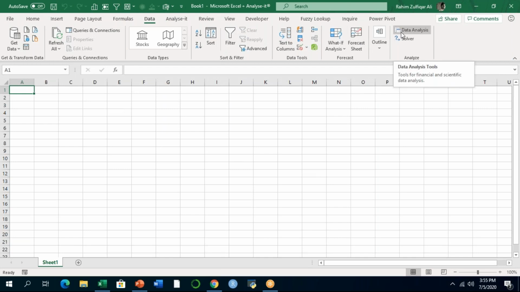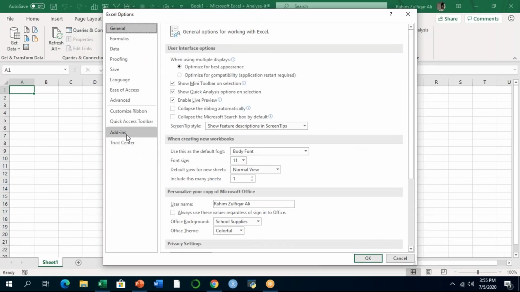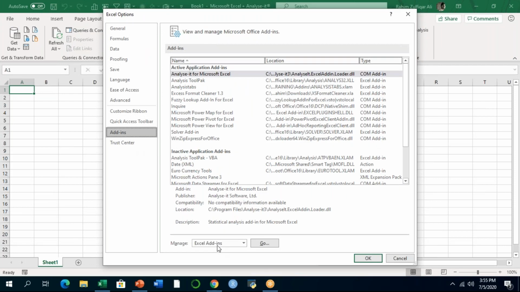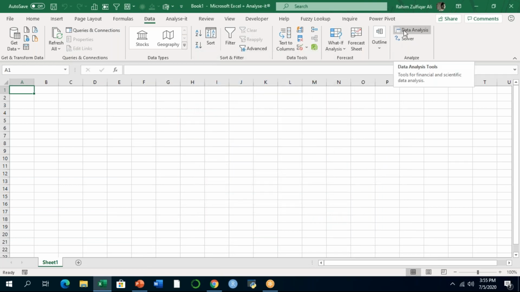All right, now we have the data analysis here, right? So once again, let me repeat it. If you don't find the data analysis option in the Data tab, what you need to do is go to File, then click on Options, and here you will go to Add-ins, and in the Manage box you will click on Excel Add-ins, click on Go, and make sure that you have a check mark on Analysis ToolPak. Okay, so you will get the data analysis feature enabled on your Data ribbon.